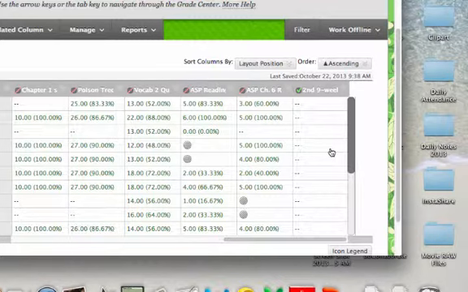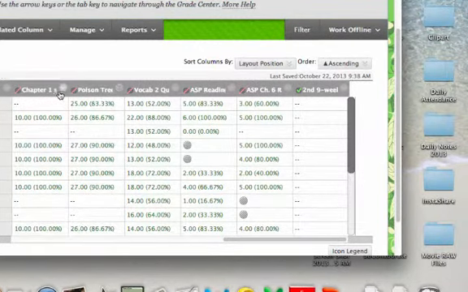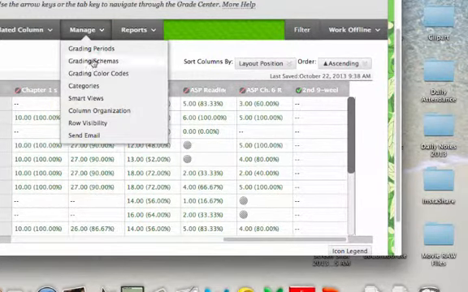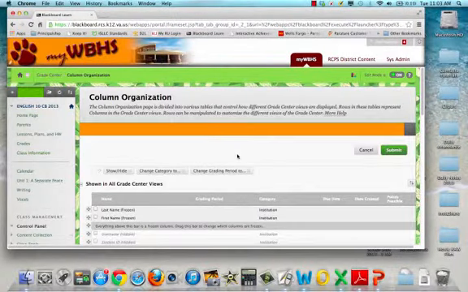Alright, so after we've made the second 9 weeks column, we've hidden the individual first 9 weeks grades from the students and parents. Now we're going to go to Manage Column Organization and hide all of those first 9 weeks columns from ourselves, and then we should see pretty much a nice clean gradebook. So we're going to hit Column Organization. We're going to scroll down.